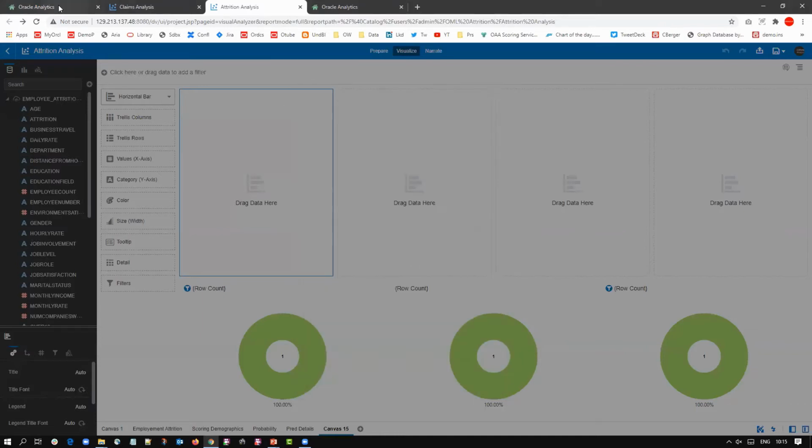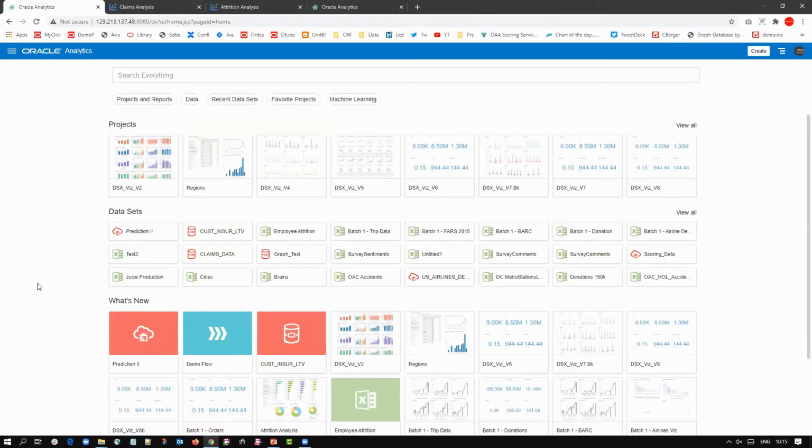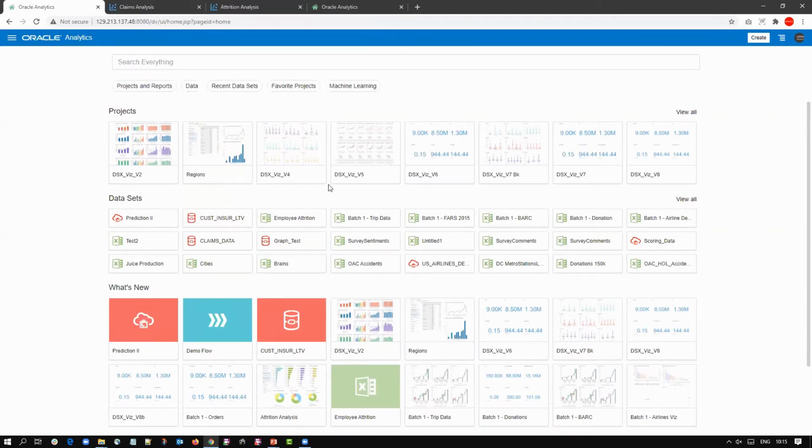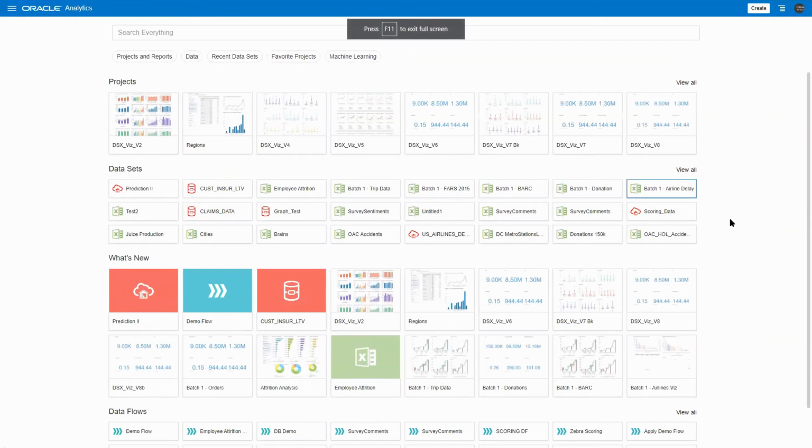Hopefully you can see my screen. Okay, this is the homepage of Oracle Analytics. I'm the administrator here, and let's pretend that Ziga has built some models in Oracle Machine Learning in the database. What we're going to do is simply go in Oracle Analytics and say, I want to register a machine learning model that Ziga has built.